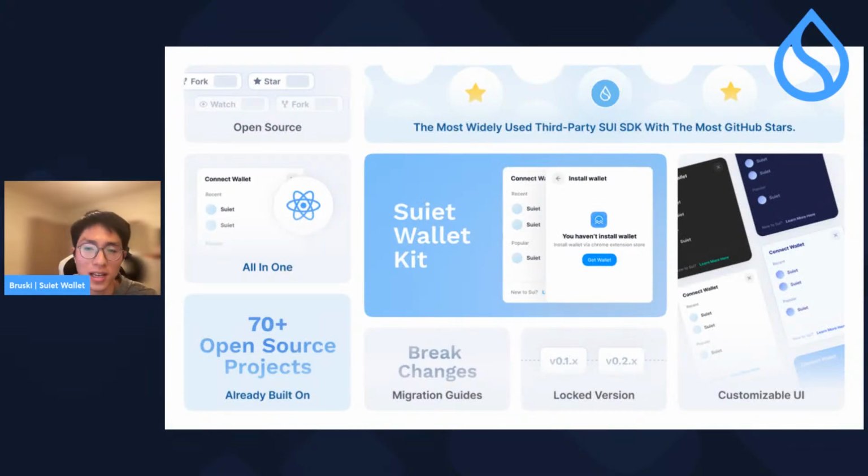The next question is, why Suiet Wallet Kit? Of course, because I built this. No, just kidding. Suiet Wallet Kit is an all-in-one wallet connection toolkit that follows the Sui Wallet standard for apps, with out-of-the-box UI components and well-defined utility functions. You can easily empower your DApp with the ability to interact with all the wallets on Sui in an elegant way.